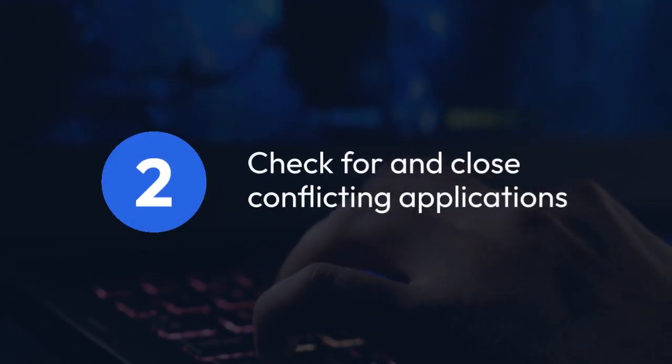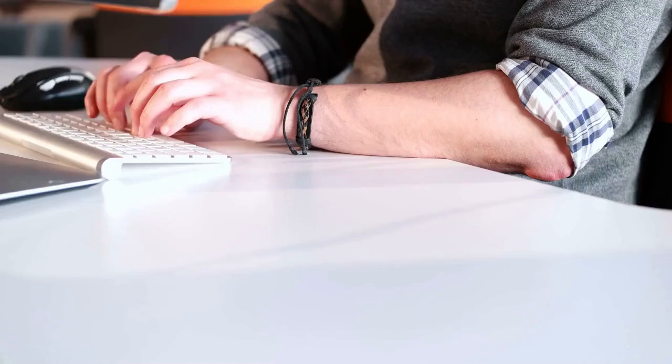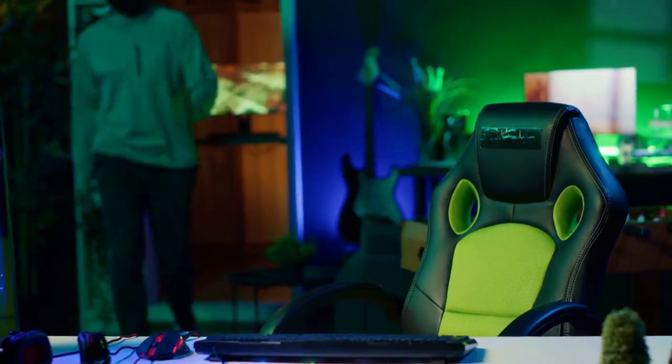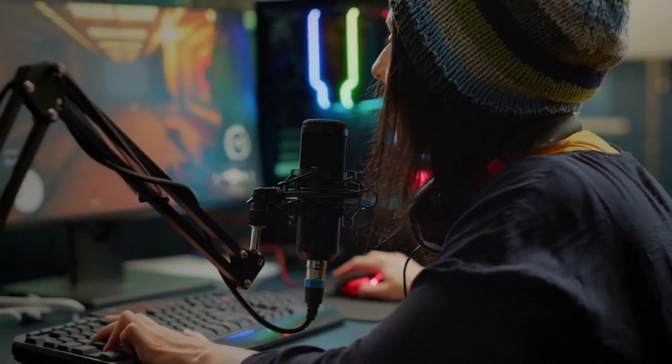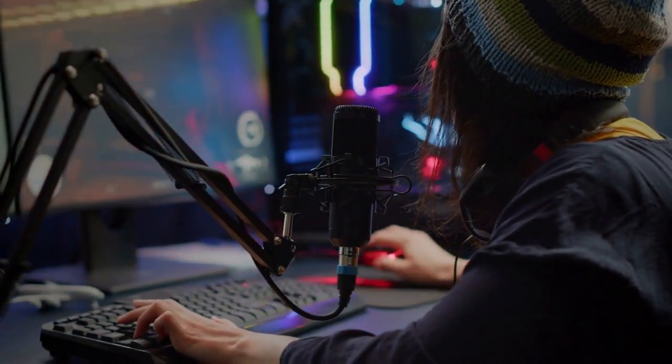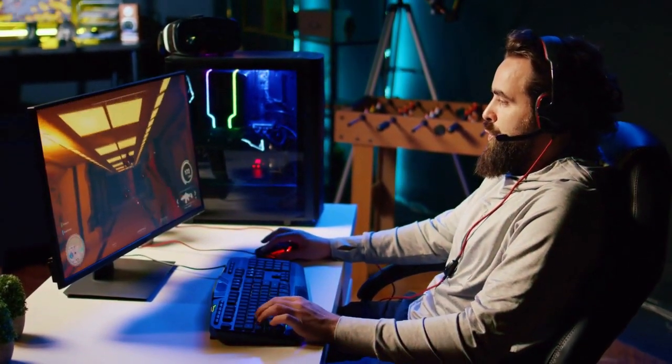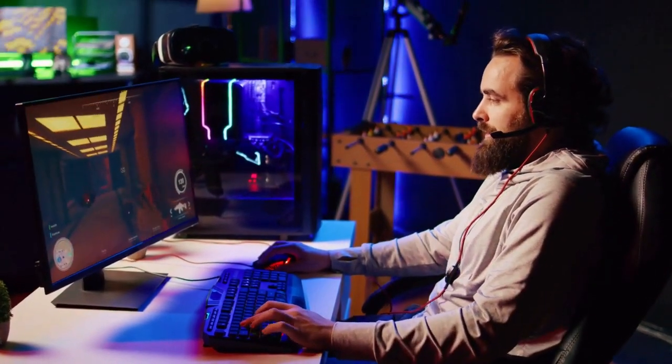2. Check for and close conflicting applications. Background applications, especially those that also use graphics processing, can interfere with your game. Close any unnecessary programs, particularly streaming software, overlay apps like Discord, MSI Afterburner, Riva Tuner Statistics Server, and resource-intensive applications before launching your game.